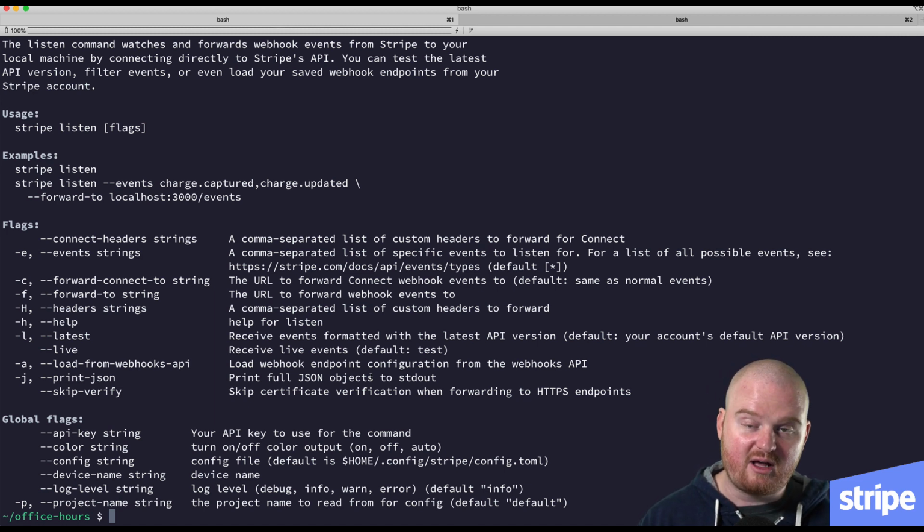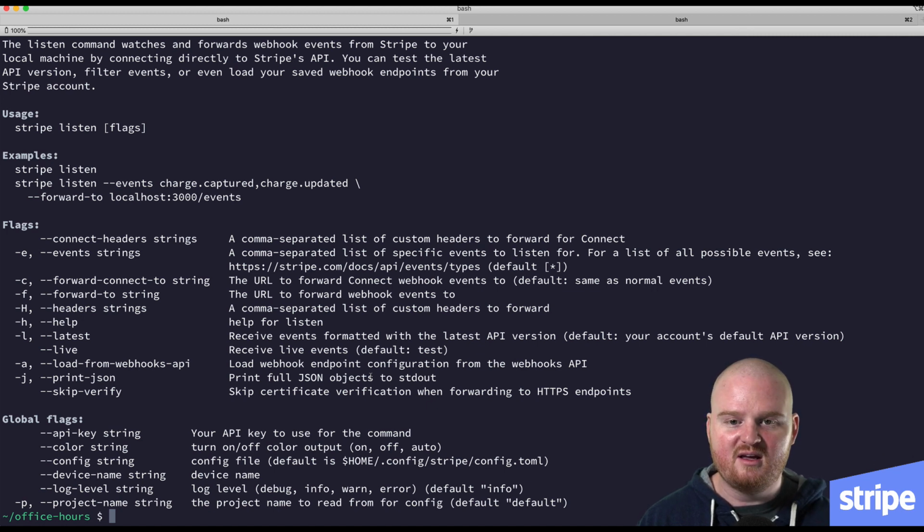Now in production, you'll have to go set up a real webhook handler and test it out and test that your public domain is actually available and receiving these POST requests from Stripe.